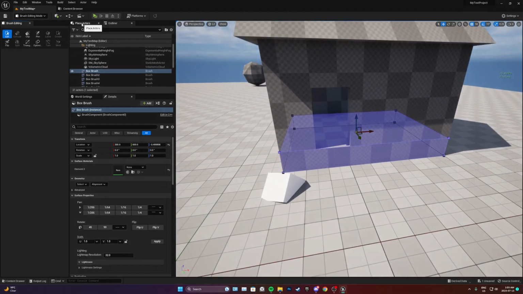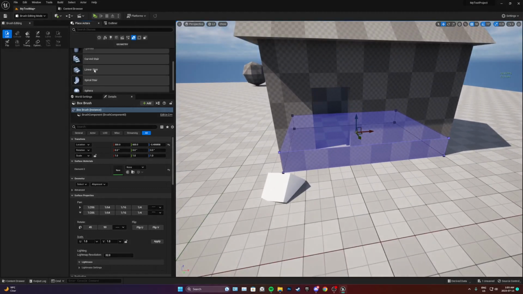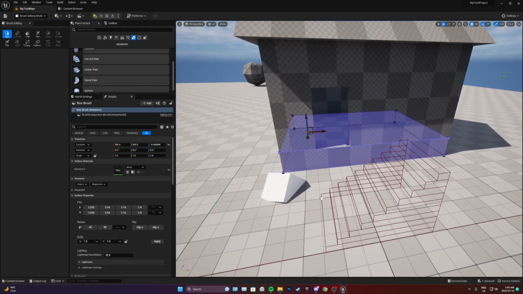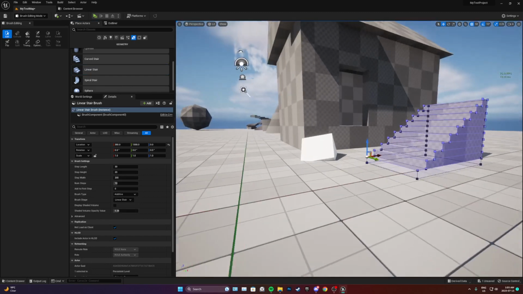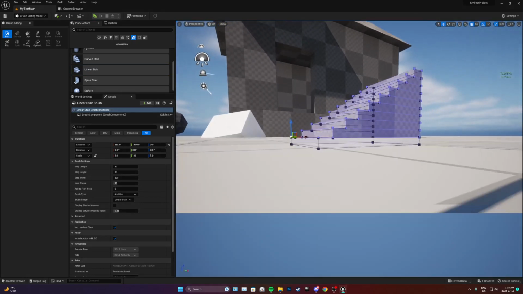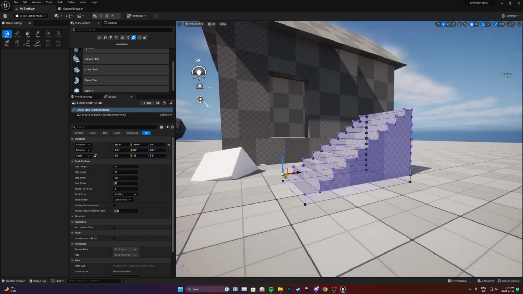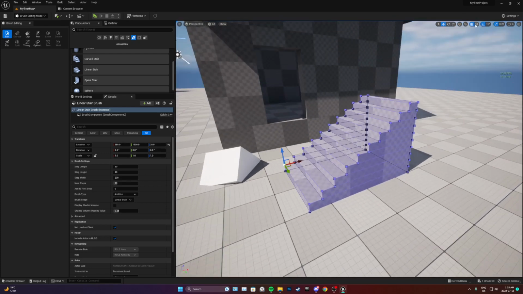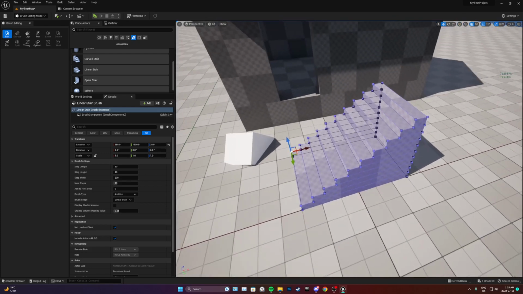If we go to the Place Actors window and you find Linear Stair, we can drag out some linear stairs. And you'll notice they always do this, where they go underneath. So we can just go to a grid size of 10 and move it up 2. And now I'm going to go back to 50 because I like it there.